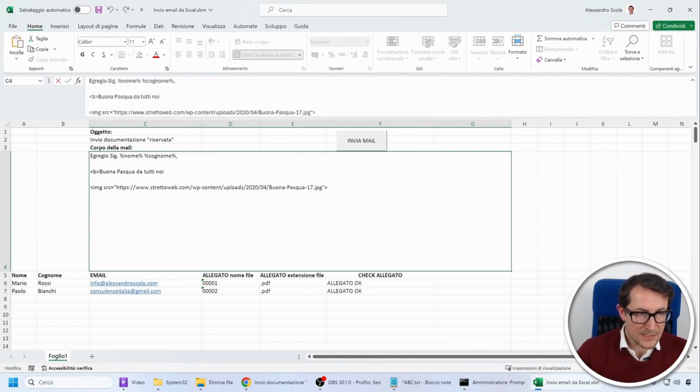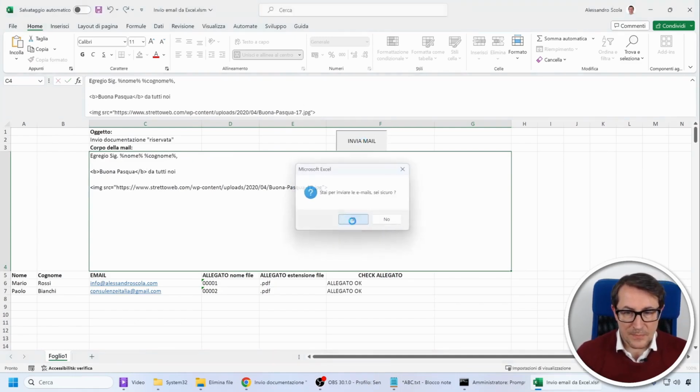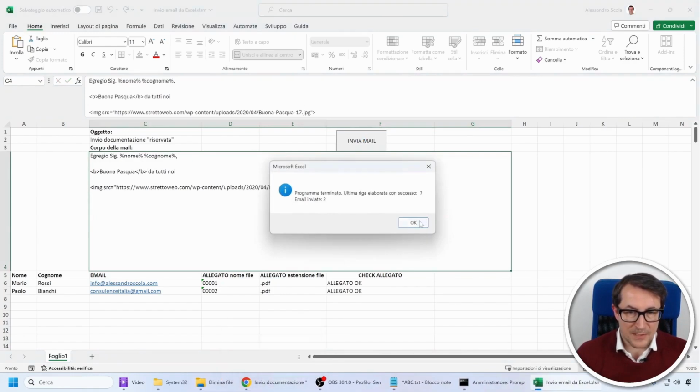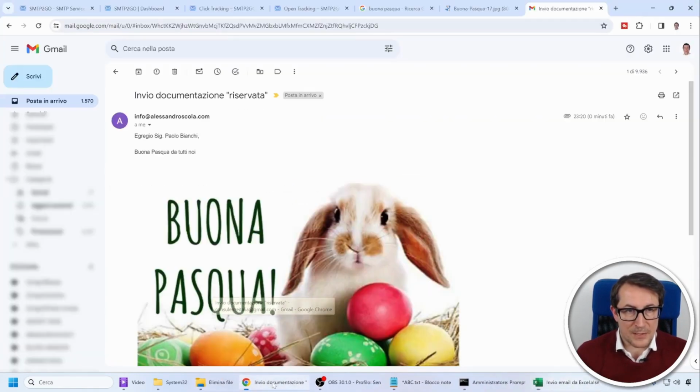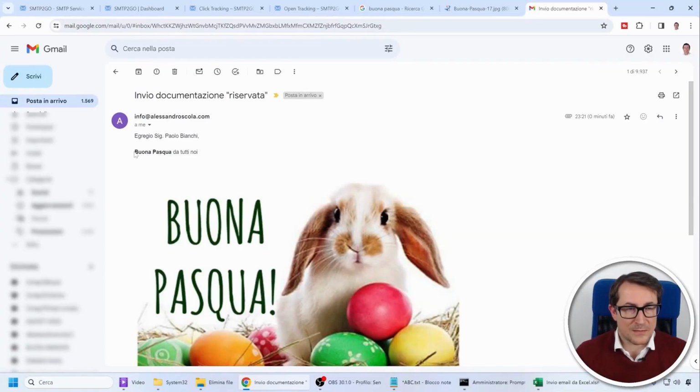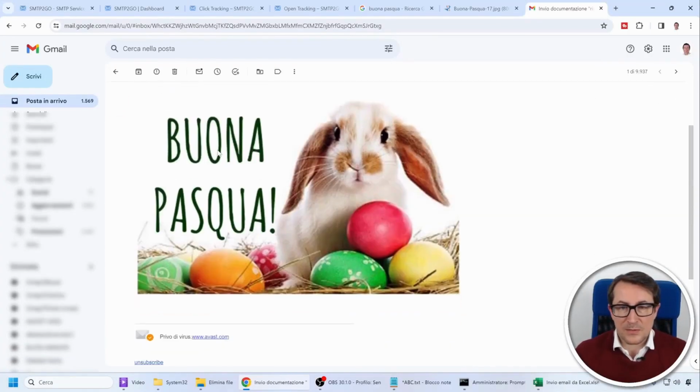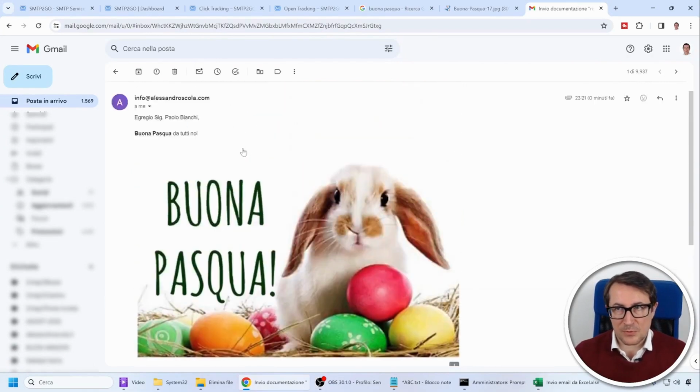Let's proceed to try sending it now. I always recommend conducting some tests before sending emails in bulk. This ensures that everything functions correctly and as expected. There you have it. Always remember to test before sending. This way, you can be confident that everything works perfectly.